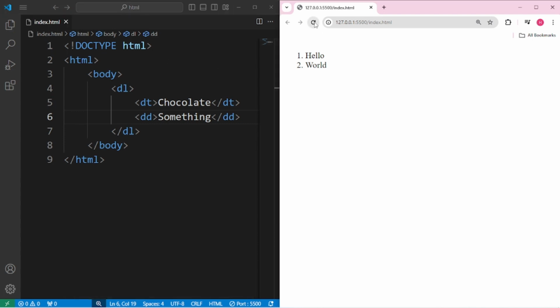So let's reload this. As you see, we got chocolate and something. Let's put it right there, and there we go, chocolate. And what do you want? This is basically another way of writing a list, instead of arranging them using the center and stuff, because you can't do that.